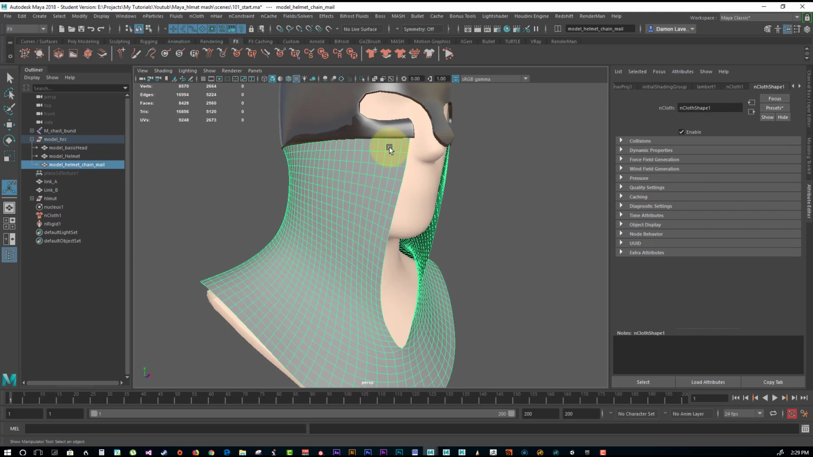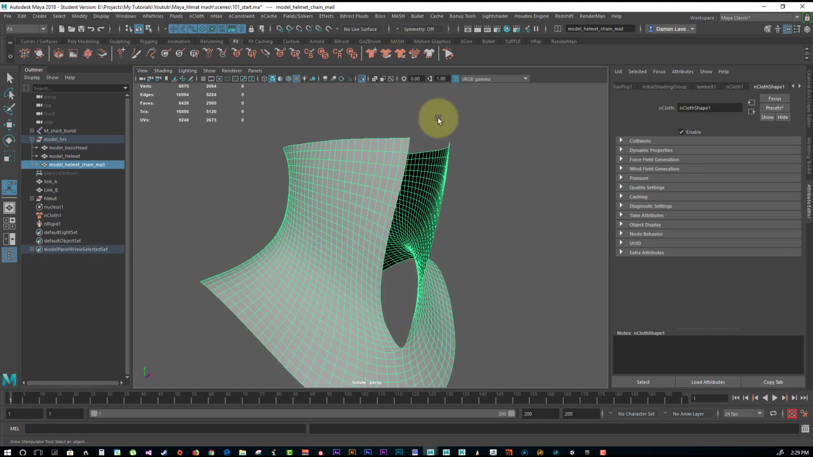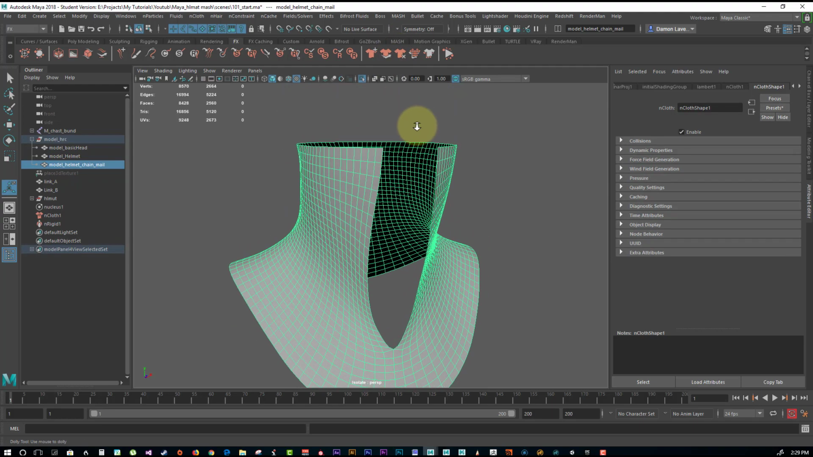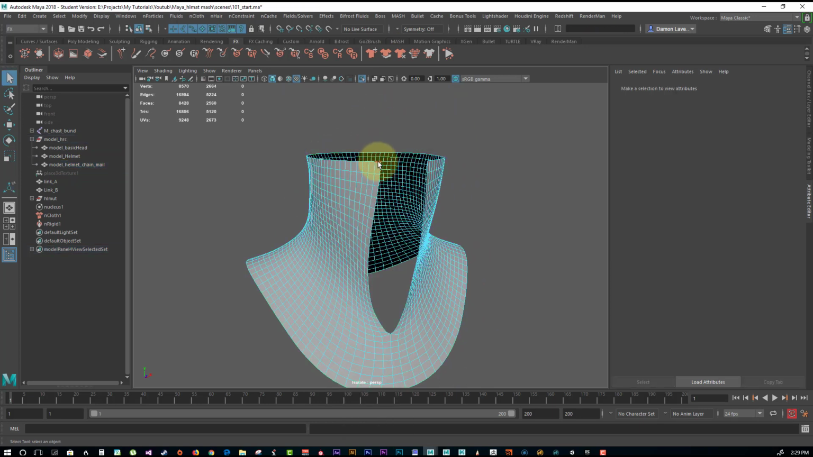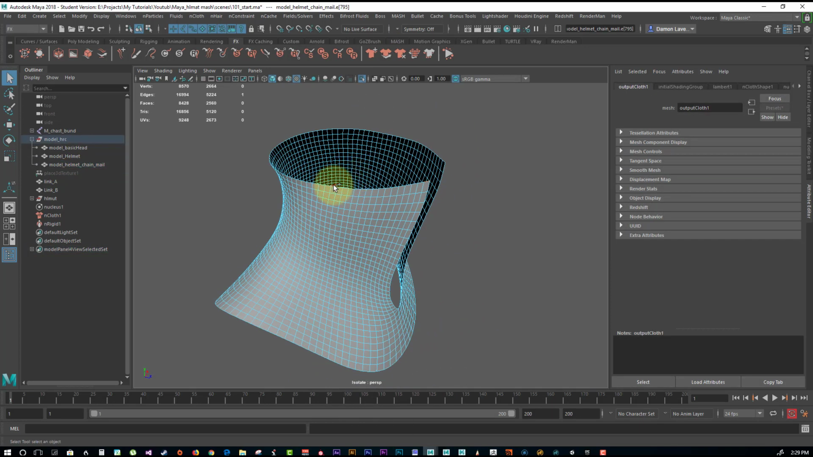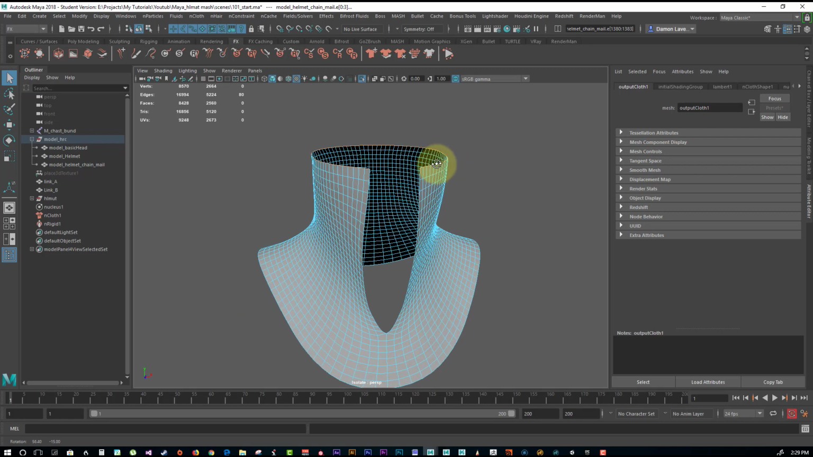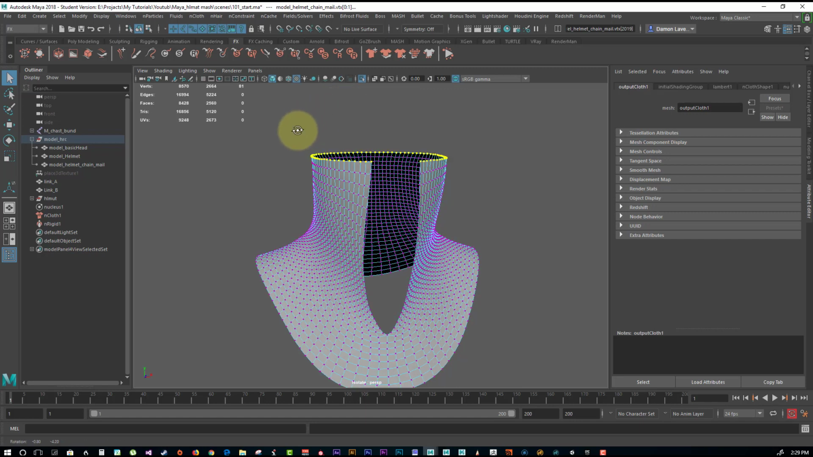The next thing I need to do is fasten my NCloth to the helmet, which is very easy to do. I'm going to press Shift I or Control 1 to go into my selection mode. I'm going to go to Edge Selection and select all the way around like that. Hold down Control, right click, and change this to vertices.